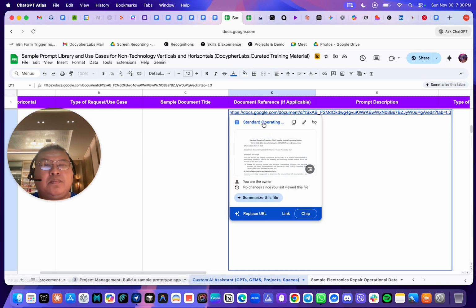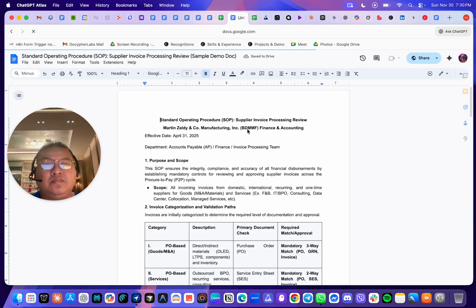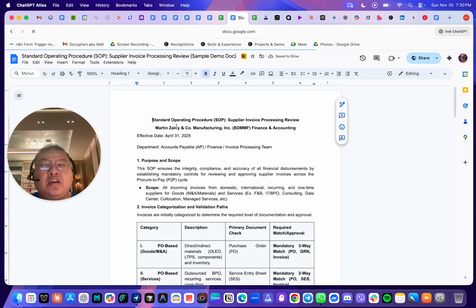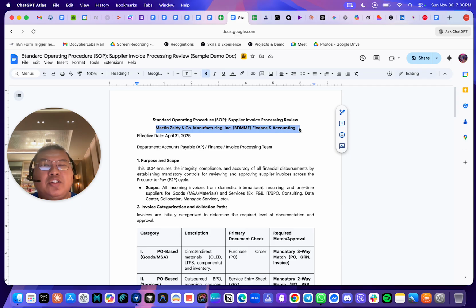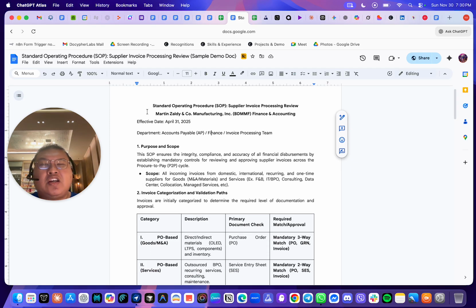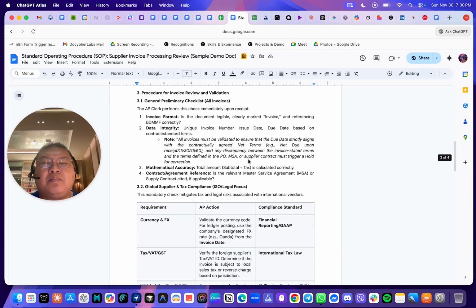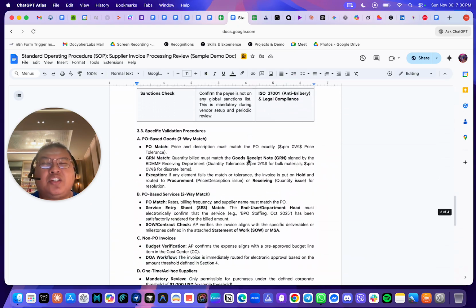I'm just going to pull this up. Okay, an example document called Martin Zaldi and Co. Manufacturing Incorporated. Note that this is just a fake company for quality and training purposes. This is not an actual entity; this entity does not even exist at all. So this is just an example document, an example SOP or standard operating procedure.